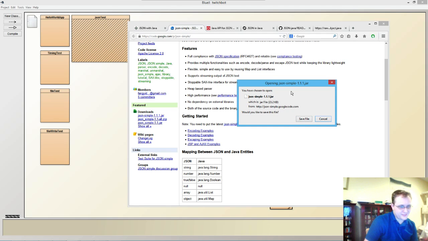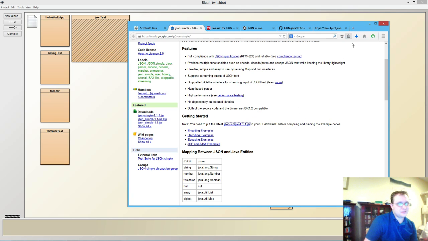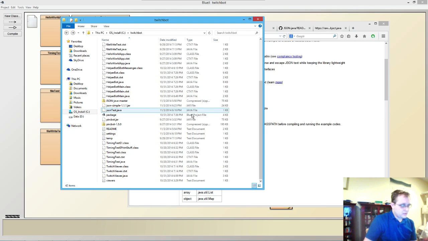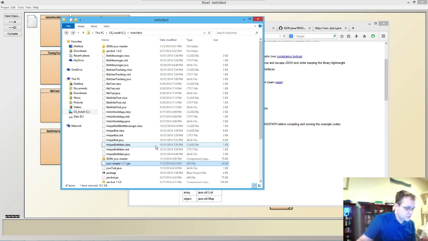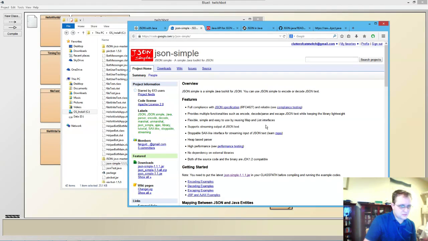All right, there we go. Save it. Off real quick so I can make a folder, and then I'm going to copy that out. Paste it in my main folder. Make sure it went here. I keep thinking it's like JSON. Okay, here we go. JSON simple 1.1.1 jar. How old is this?